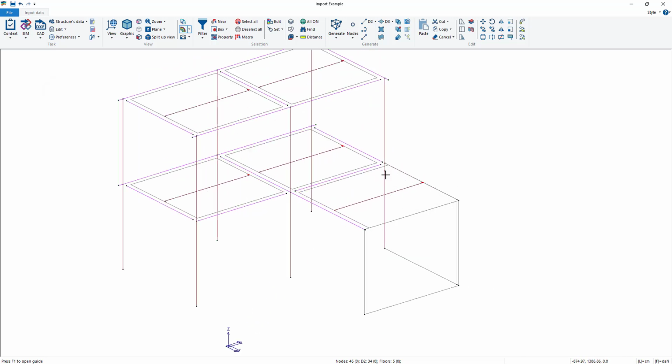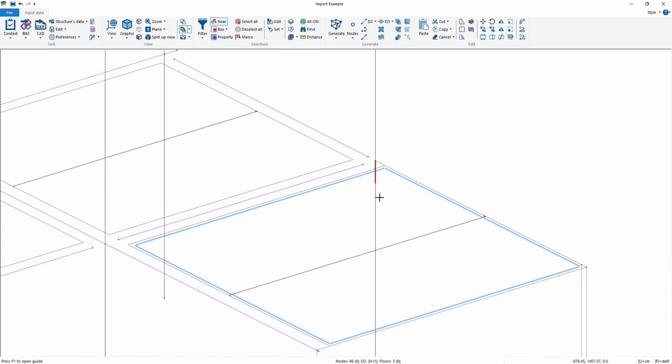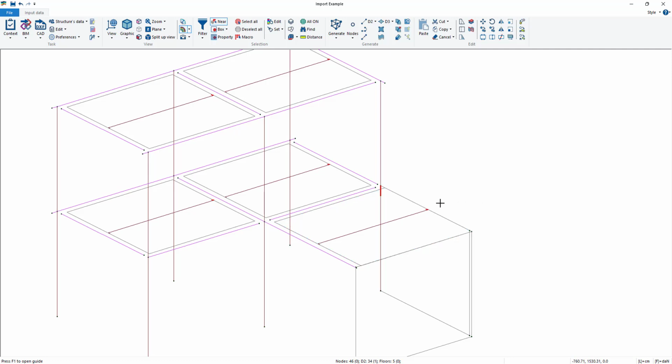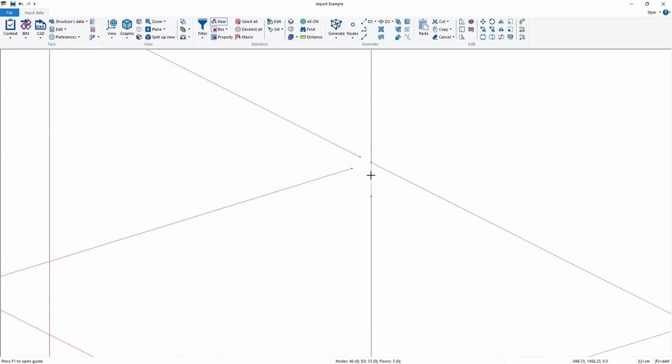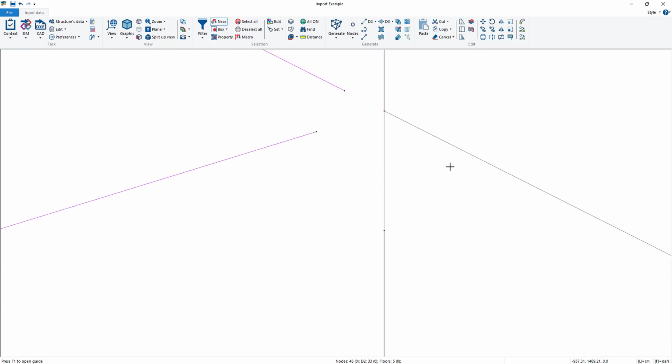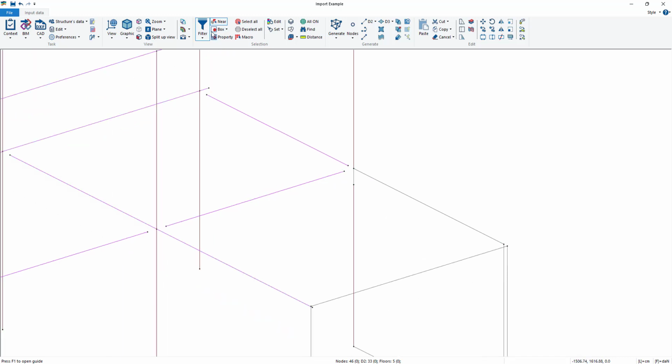Let's correct it right now. So basically these are two different elements, I think, yes. So it is better to cancel this one. I'm gonna hide the floors. This is not an element, this is just a line, a DXF line. So we're gonna stretch.